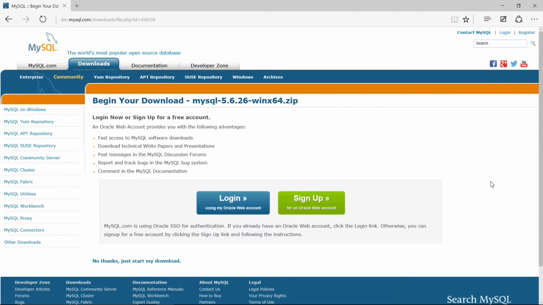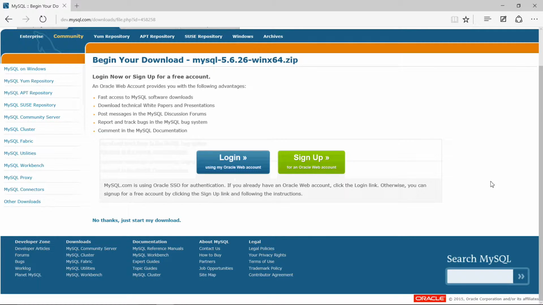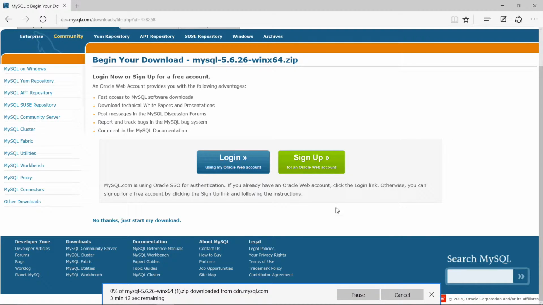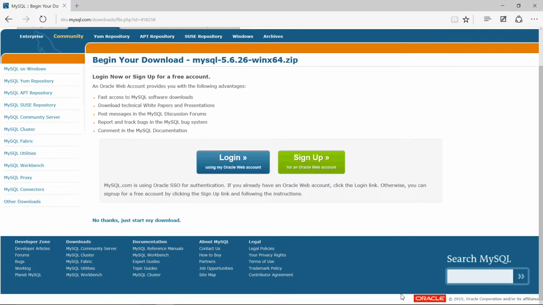There we go. Okay, it takes you to the download page. From here, once again, it's prompting you to create or sign into an existing Oracle account. You don't have to do that. You just go down, no thanks, just start my download. Like I said, I've already installed, so I don't need to do this. I'm going to cancel. You, of course, let it finish.